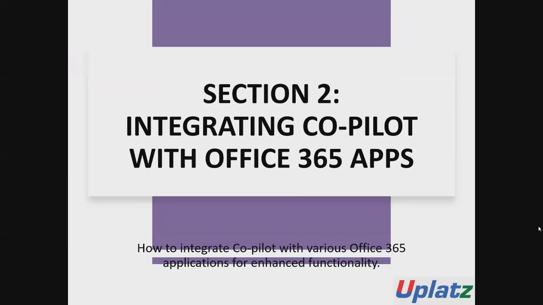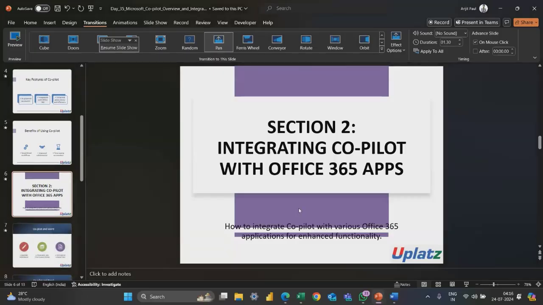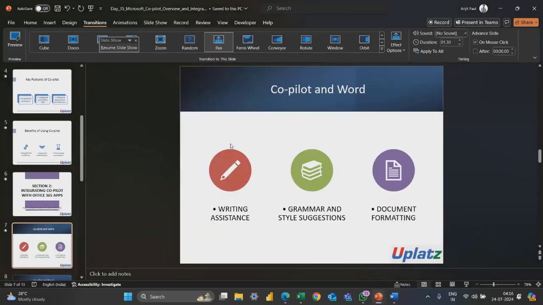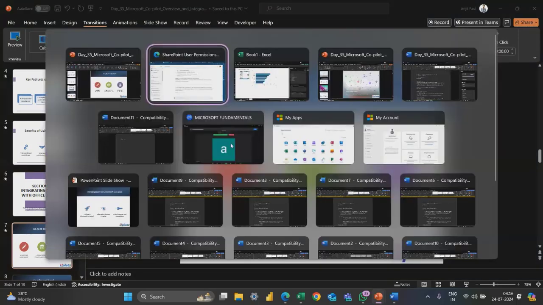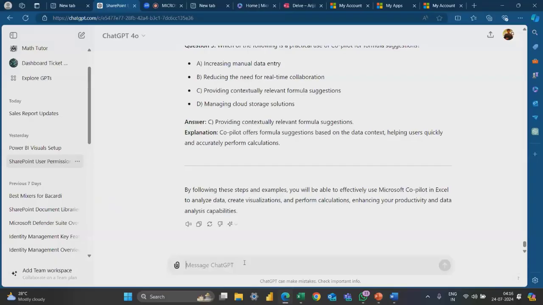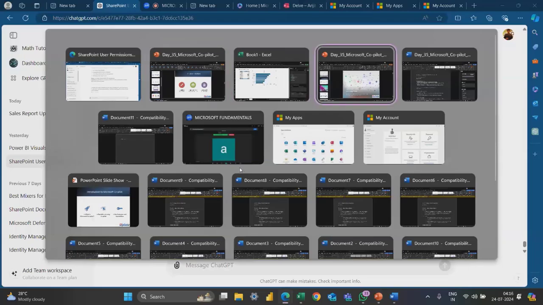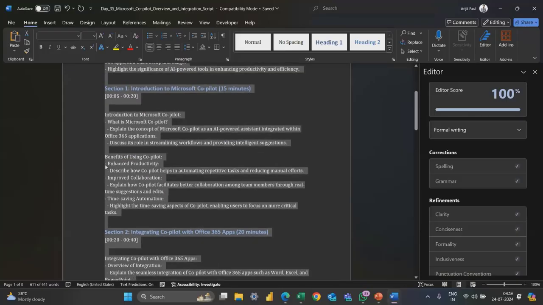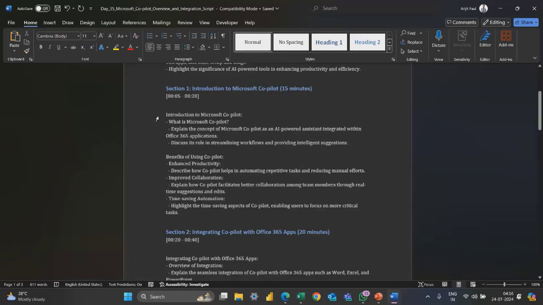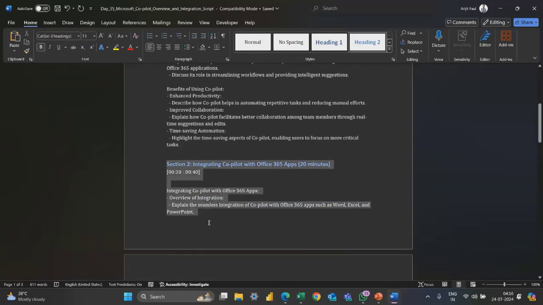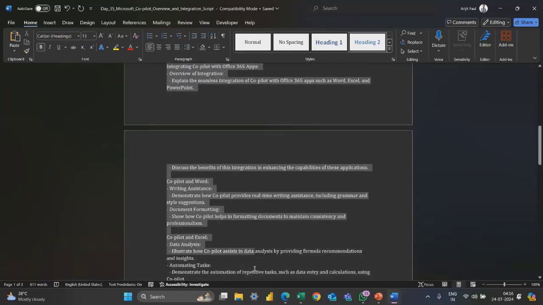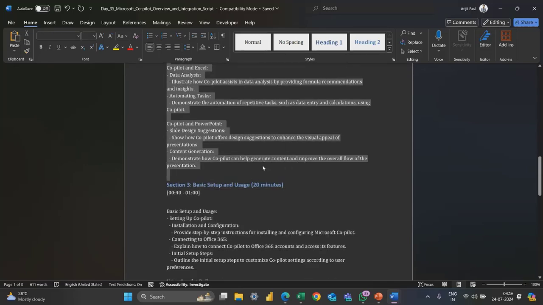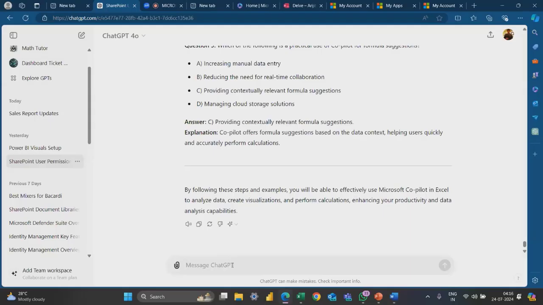And now we have the option to integrate Copilot with Office 365 applications. How we can understand and collaborate in an end-to-end manner with various Office 365 examples. I can now take this information from ChatGPT, the documentation I'd made in Word itself, and I can do the same.